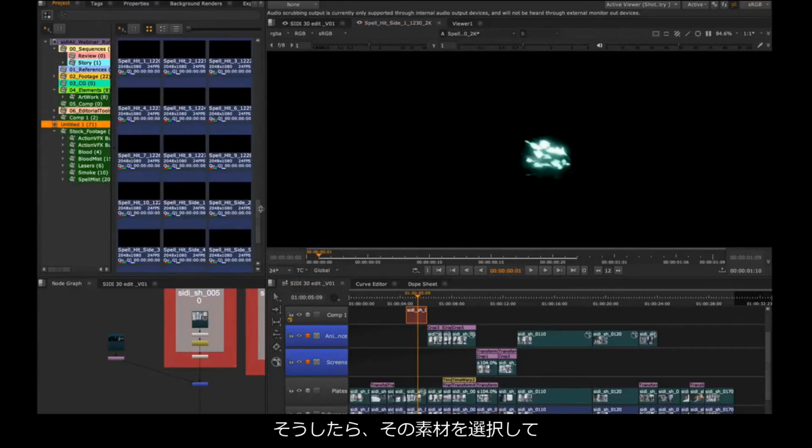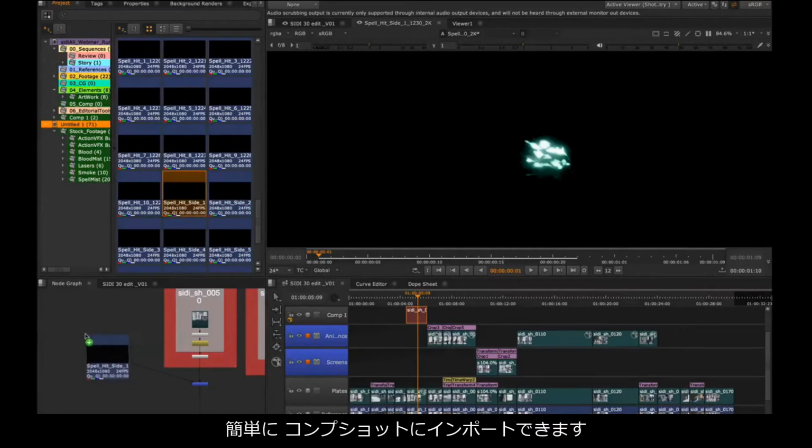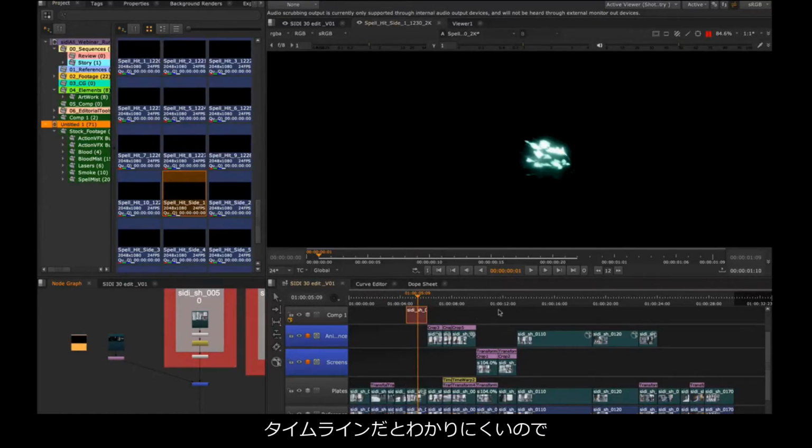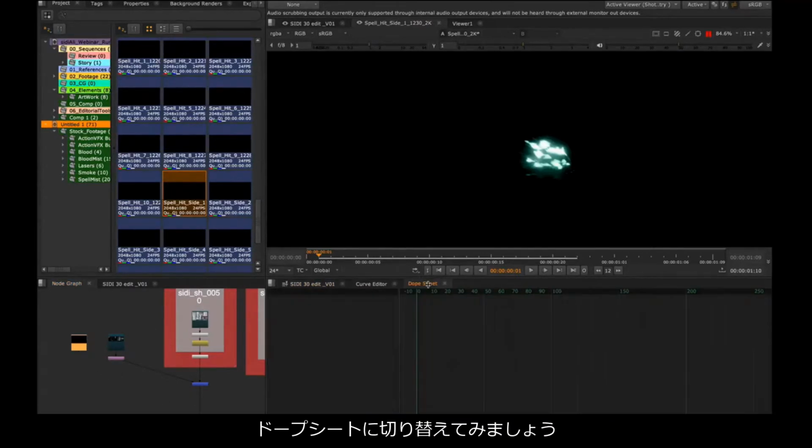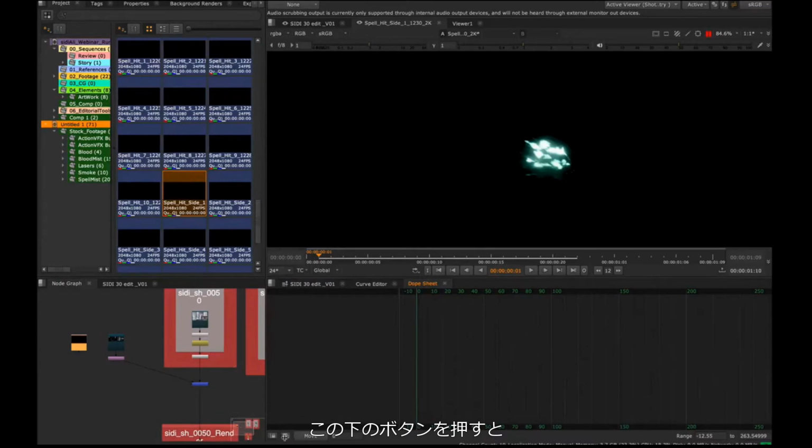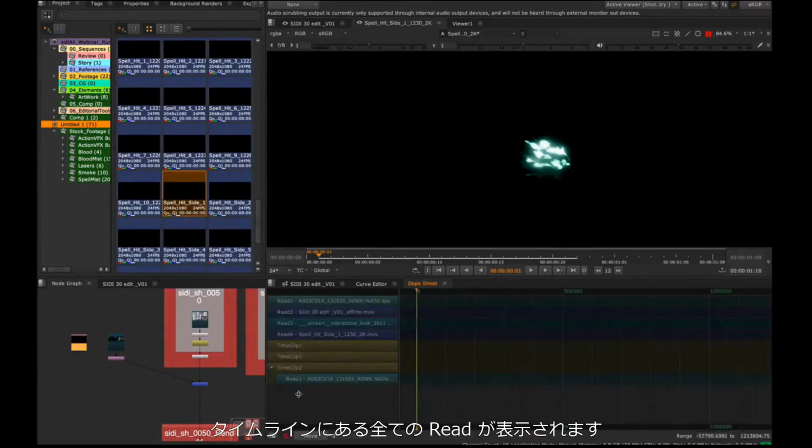So all I'm gonna do is just grab that spell hit, which I think was on... Should have actually checked which one I clicked. And I can drag and drop it again into my comp, and I straight away have it here. One of the other things that I have is, obviously in the timeline it's a lot easier to match certain things, but if I'm on the node graph, I can go into the Dope Sheet, and one of the things I can do is click this button down here that allows me to see all the reads that exist on that timeline.